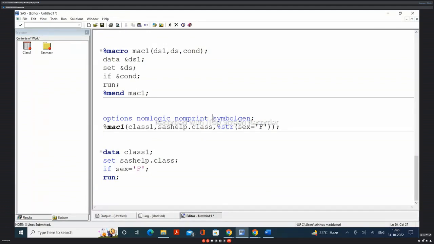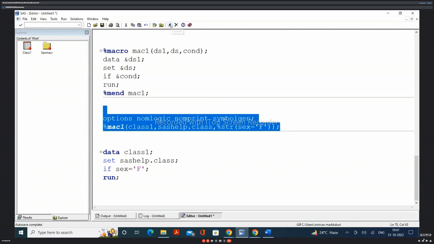What will this SYMBOLGEN option do? The SYMBOLGEN option will tell you how each macro variable has been resolved. Now tell me, what are the macro variables that we have in this program? We have three: DS1, DS and condition. DS1 has been resolved as class1, DS has been resolved as SAS class, and condition has been resolved as sex is equal to F within the quotation. Isn't it? If you want to see how each macro variable has been resolved, write the SYMBOLGEN option.